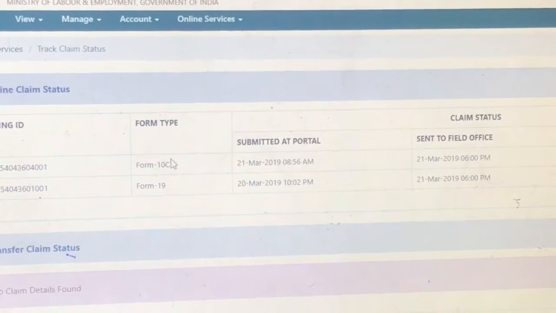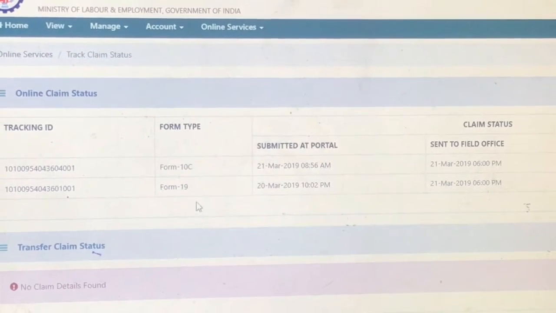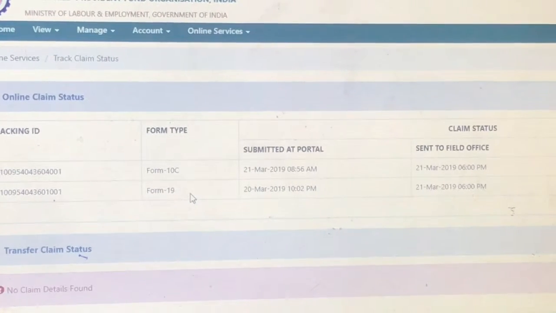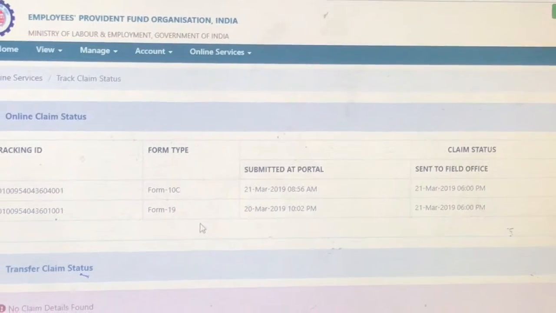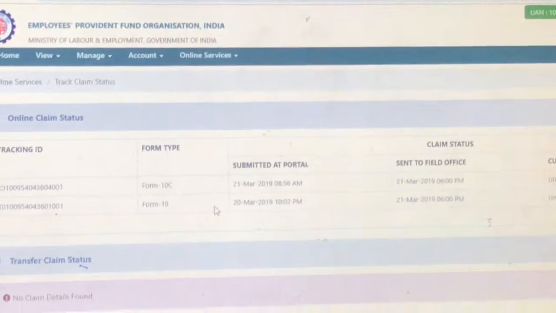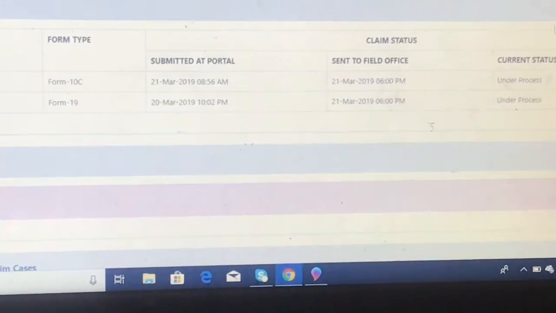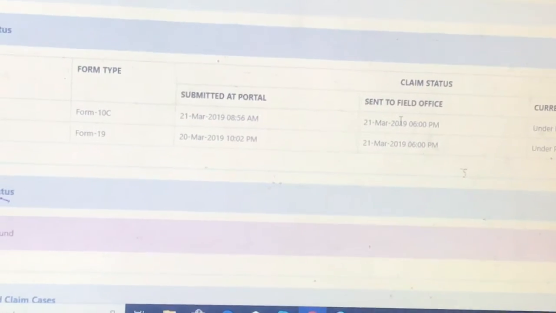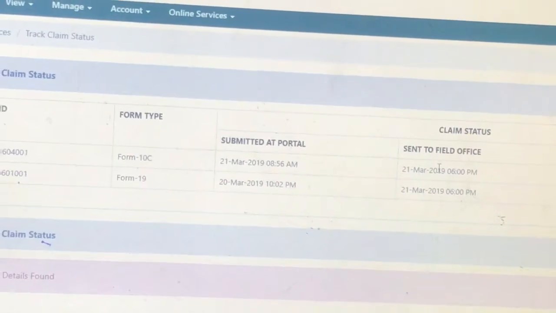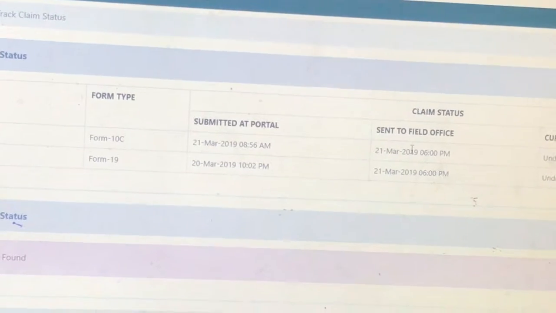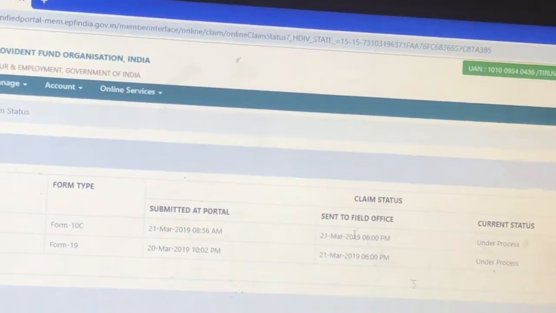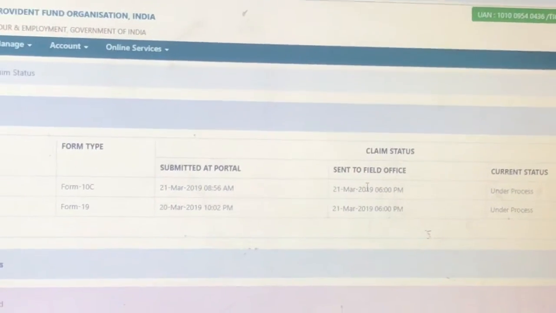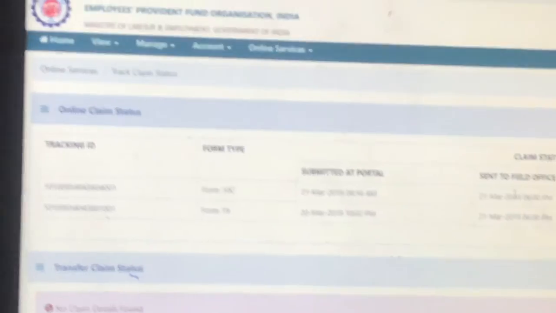The 10C pertains to the pension PF, and the other one is the PF that is given by the employer and the deductions that happen. So these are the two PFs that are deducted. I submitted on 21st of March, and until now I did not get my PF. Today is almost 1st of April, so ideally I should be getting my PF after 6th or 7th of April, is what I'm expecting.